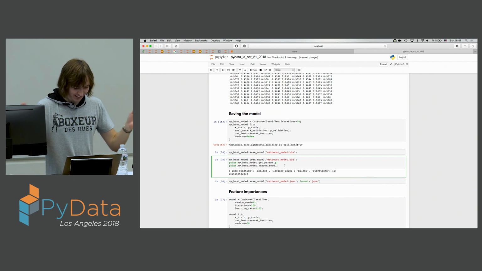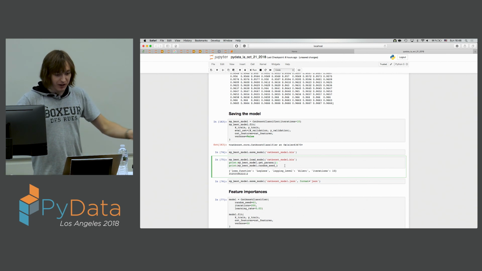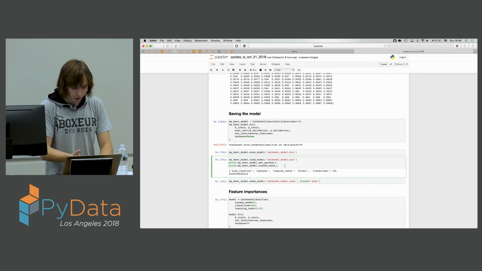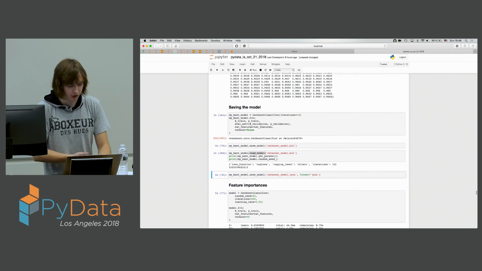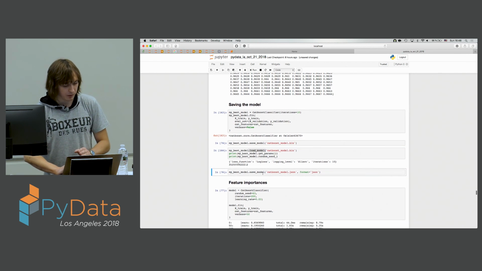Okay, and now, to load this model, we just need to create an instance of the CatBoost class, call the load model function, and provide the path to this model. And CatBoost will load it, and you will be able to apply it.